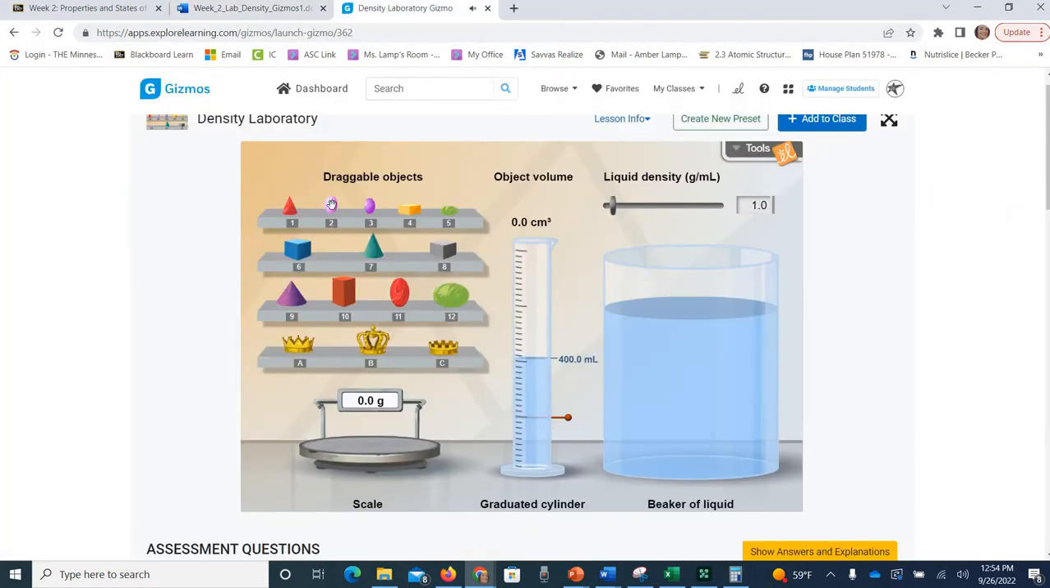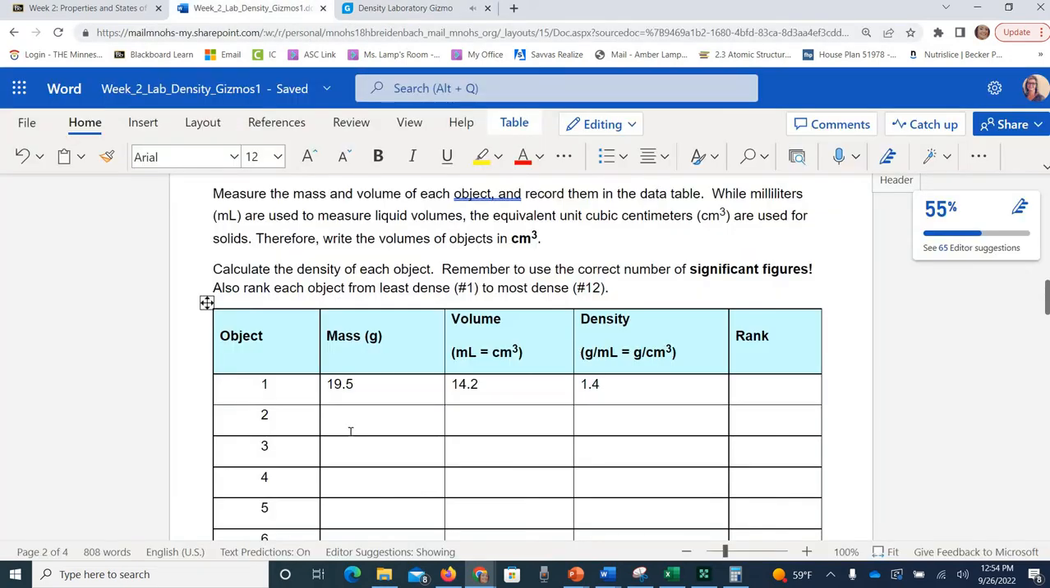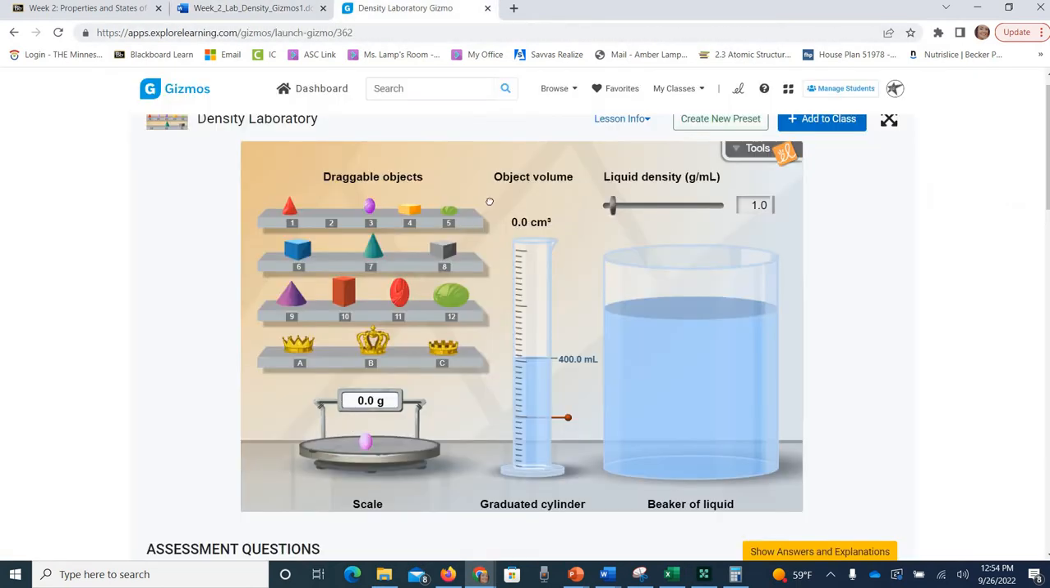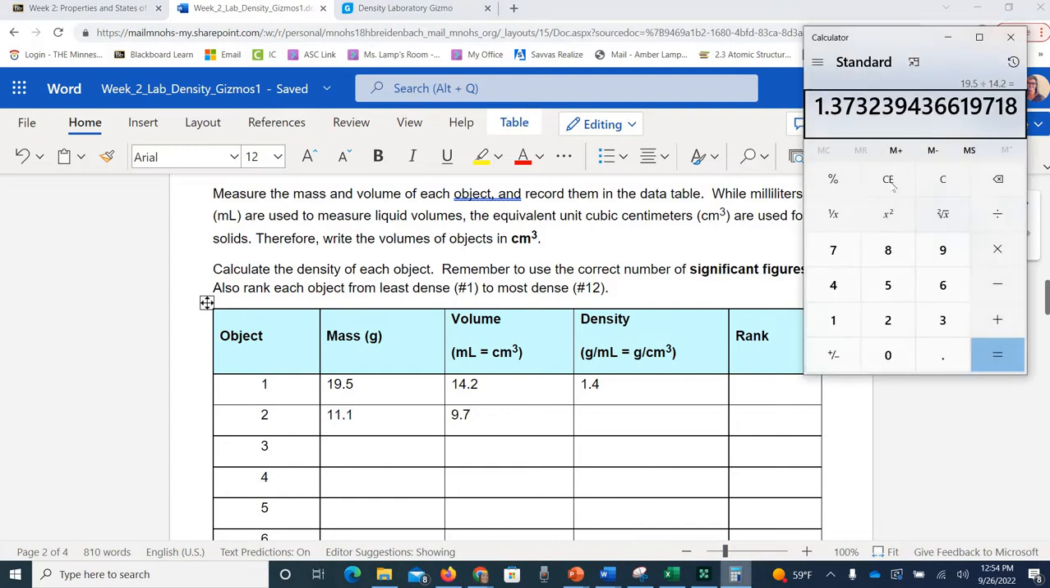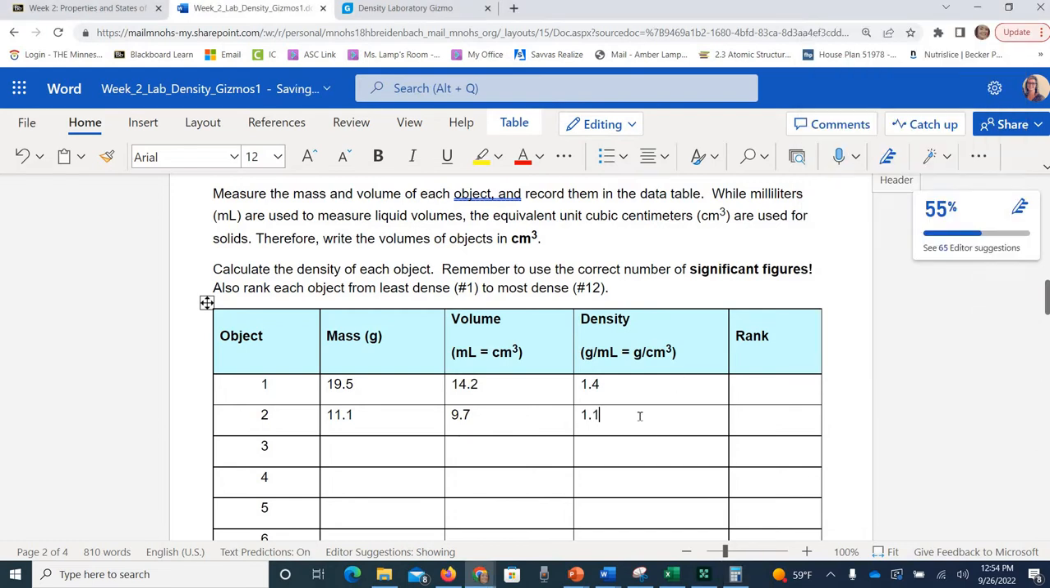So if we went back and put 1 back, and then let's say we do 2, now we got 11.1. And then I'd want to take object 2 and put it in the cylinder, just like we did with object 1. And this time we only went up by 9.7. So if we took 409.7 minus 400, we would get 9.7. And that would be our volume. And then to calculate density, you would divide. And that would give you about 1.1 for density if we went to the nearest tenth spot.